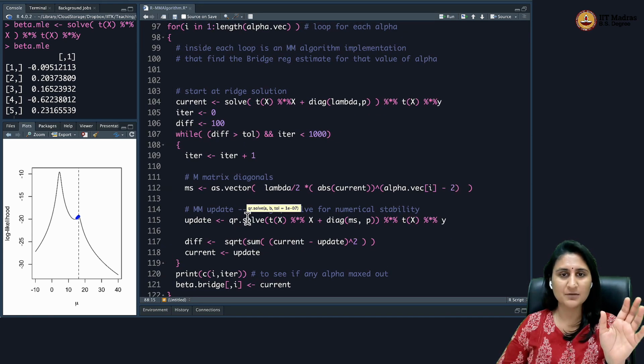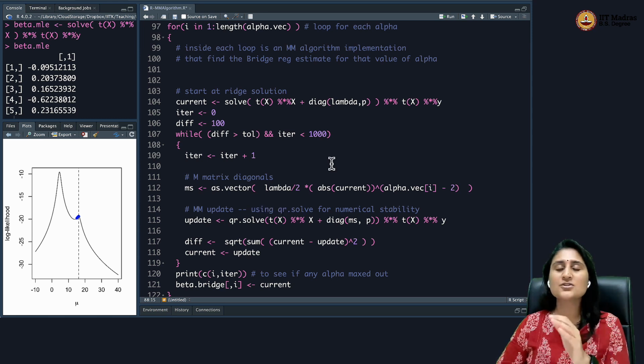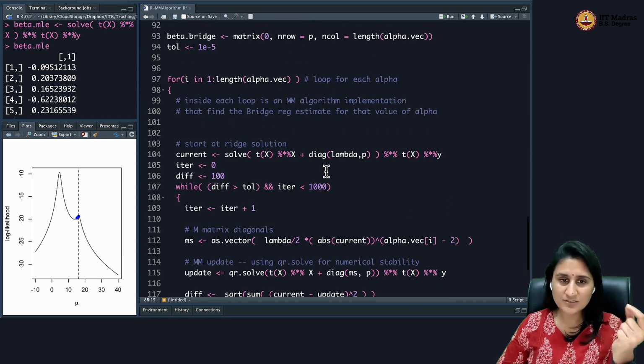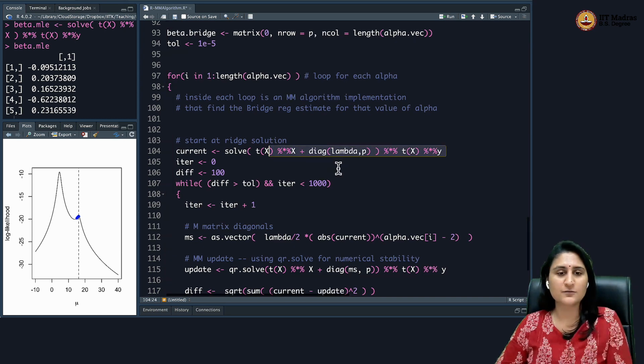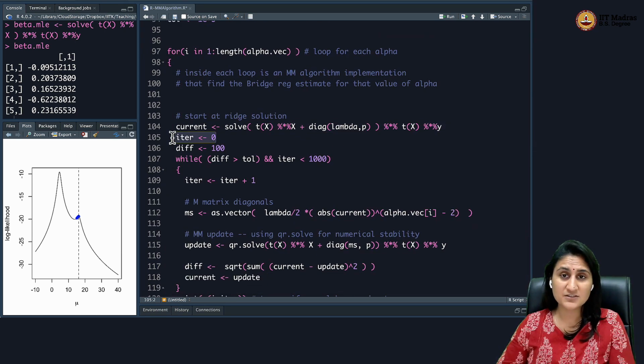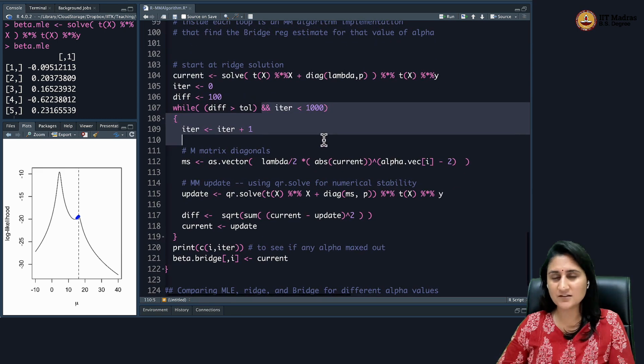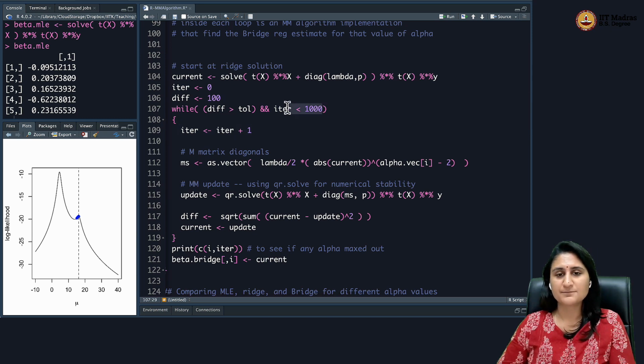I don't want to start at the MLE because I know that the ridge is already a penalized estimate. So why not start with the ridge solution? And the ridge solution I know is X transpose X plus lambda I_P, inverse, so that's solve, times X transpose Y. So this is the ridge solution. I start from there. I make my iters 0. I do my diff. I want to make sure that it converges or doesn't get stuck in a large loop. So iter is iter plus 1.